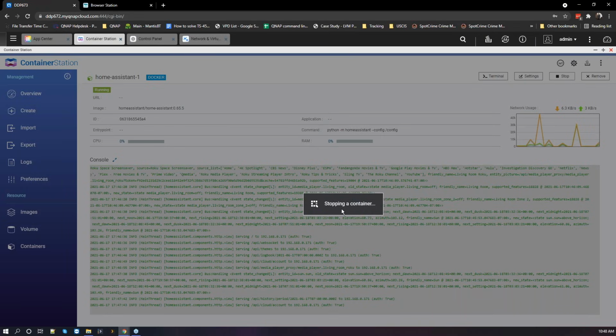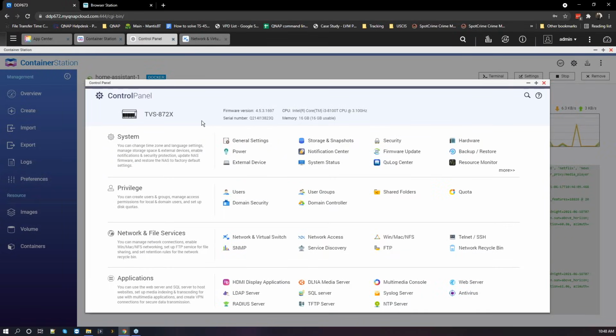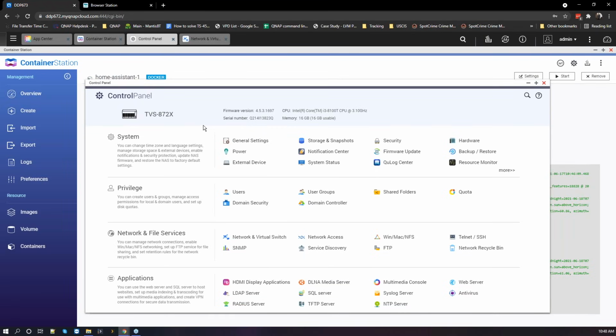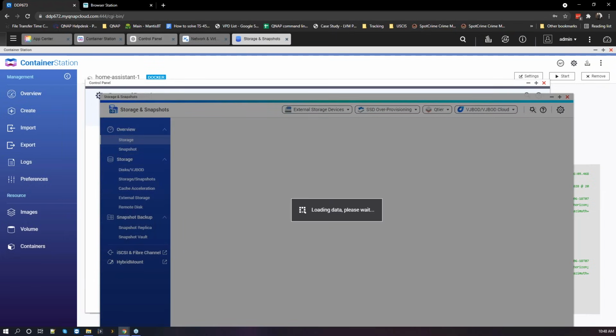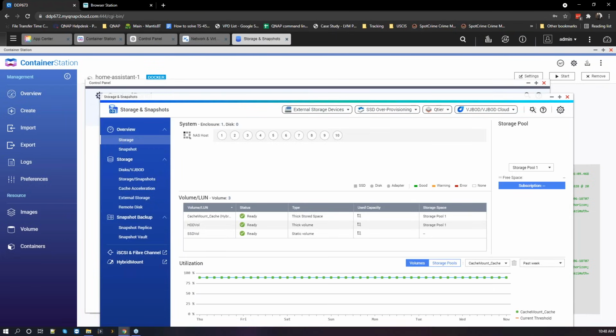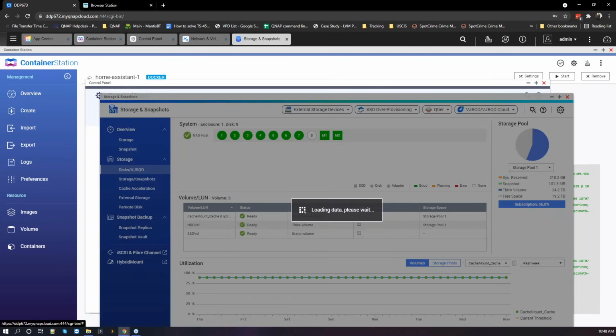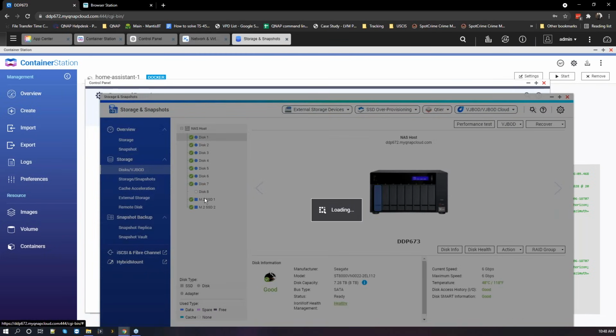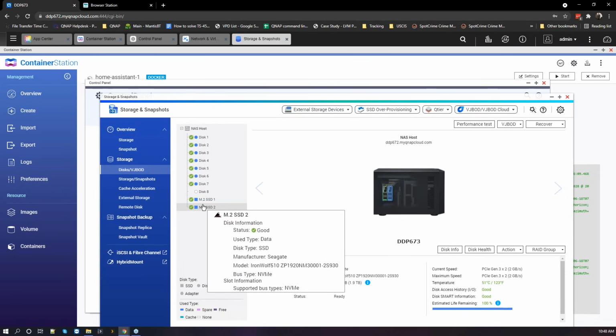Let me stop this container from running. Before I start with how to set up the container, I have already prepared my environment for this. For Chia coin mining, you need to start creating plots. Creating plots is very resource intensive. So I've installed an NVMe drive on my QNAP that will be used to create my plots for Chia coin mining.